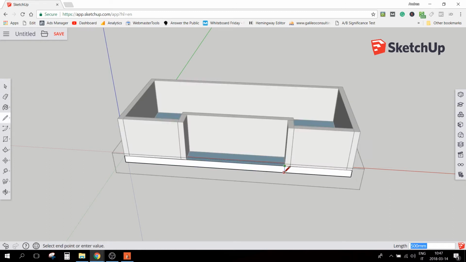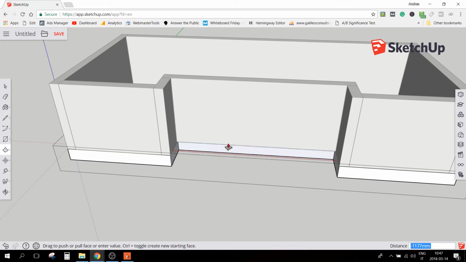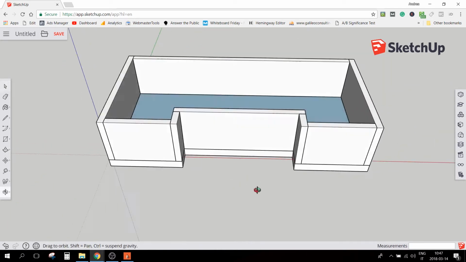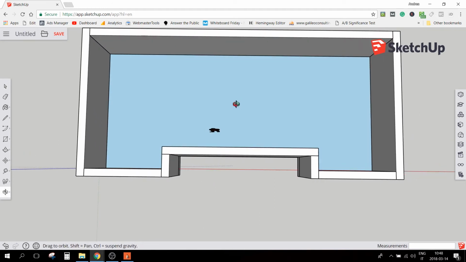and again SketchUp is snapping by itself to the points where you already have a vertex, so it's super easy. Press P and push this back to snap on the surface. Boom, and you have it. So this is the outline of the house with the right measures.